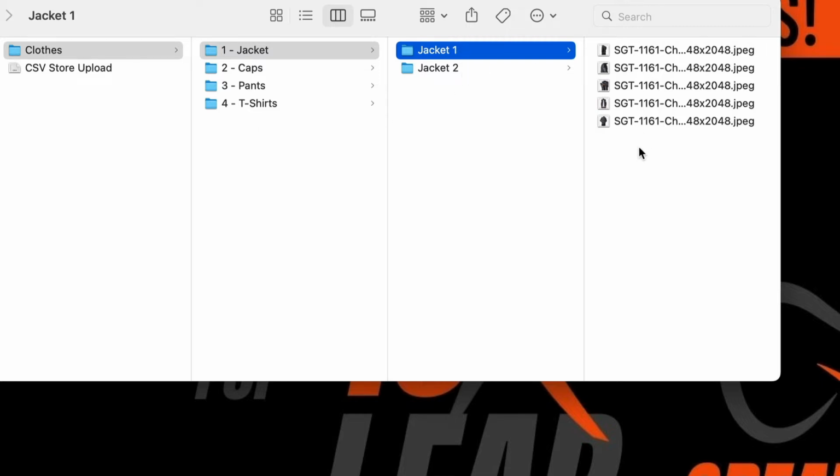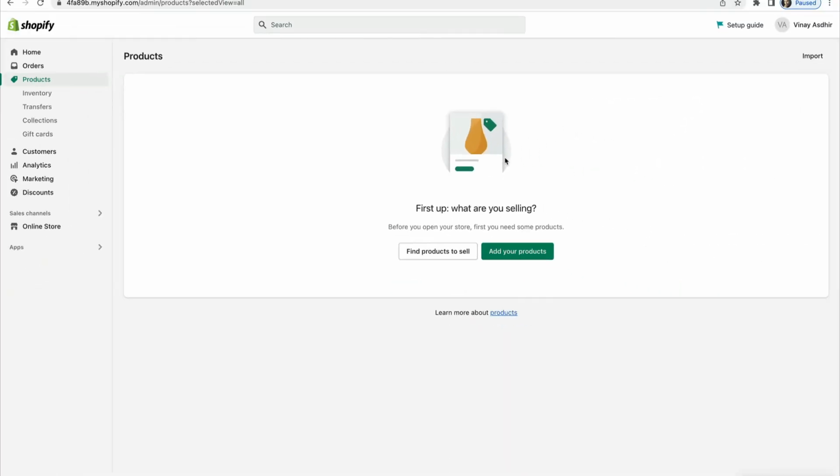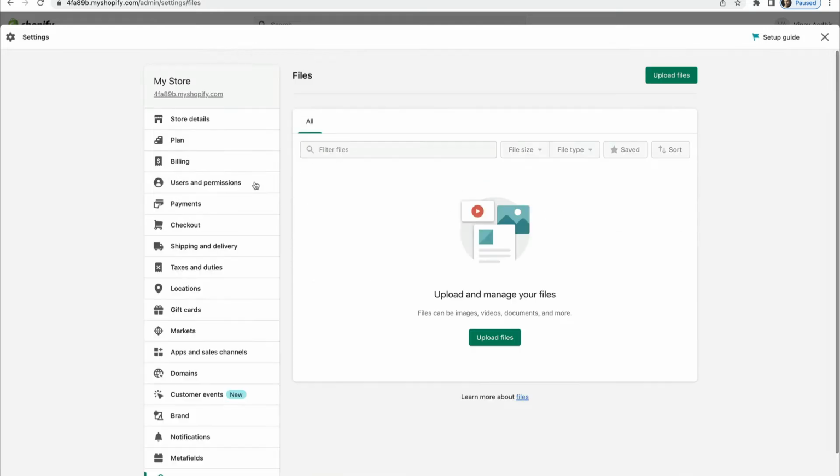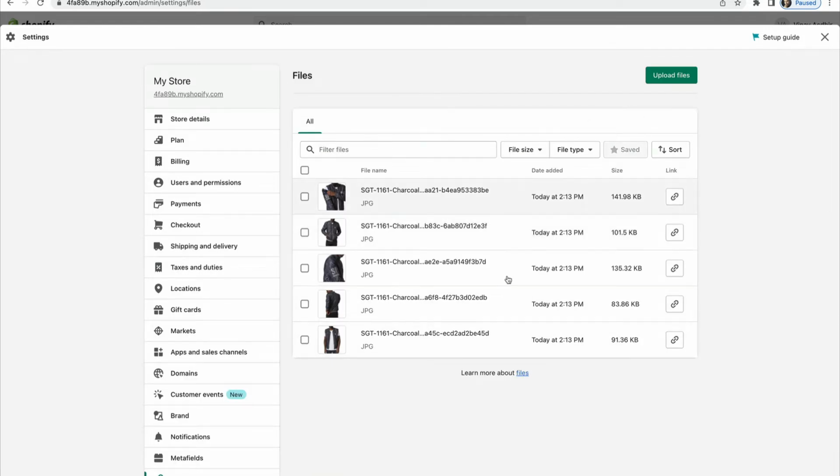Now, once you have done that, next is the step where we are going to upload all the pictures on Shopify all at once. This is going to save you a lot of time, and it is also going to give you a lot of flexibility, which I'm going to show you in future. So when you go to settings, you go to files, and what we need to do is upload files.